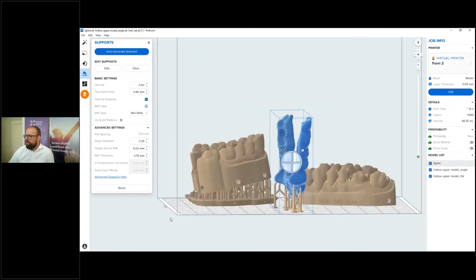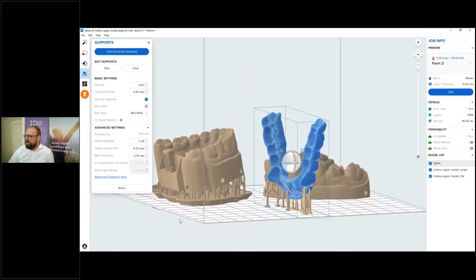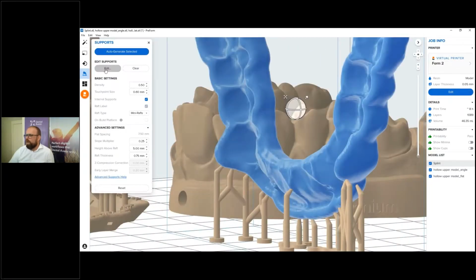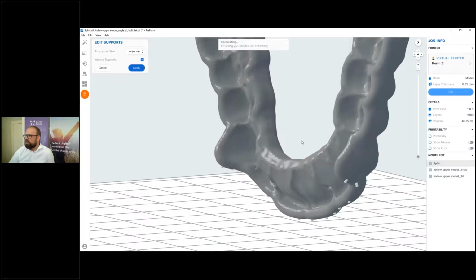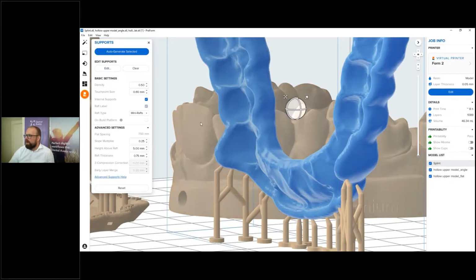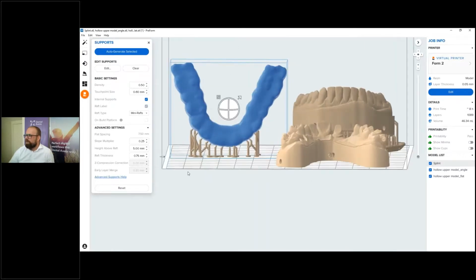And here I have one that's like that. I see, for example, one support over here. That's something you don't want on a fitting surface. I remove that one, say apply, it calculates, and it calculates again. And then hopefully again, my printability will pass. And again, I can print like this. So I have minimal supports.